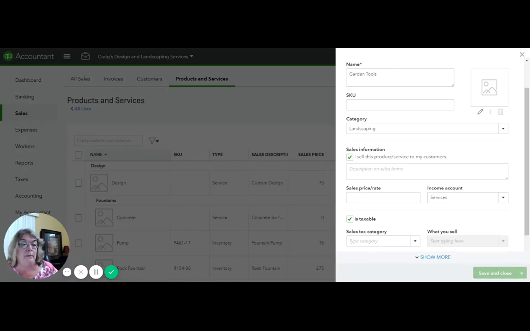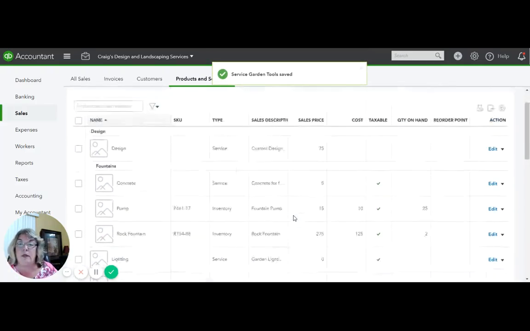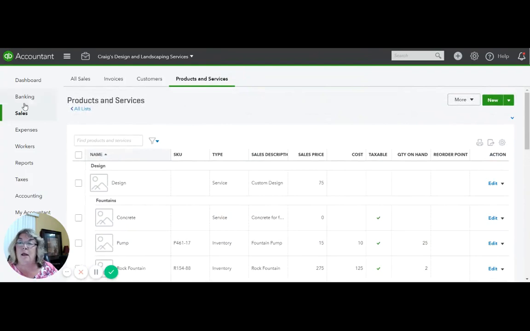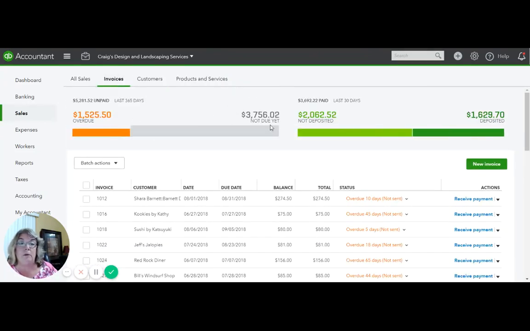It's going to take its time. There you go. You have set up your services chart of accounts. And you can go back here to invoices again and find out what's going on with these funds. Well, that's some good money there.